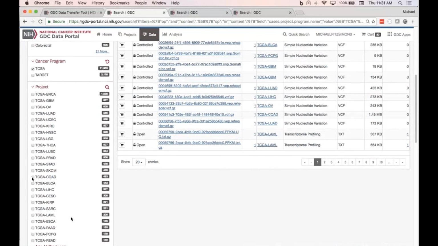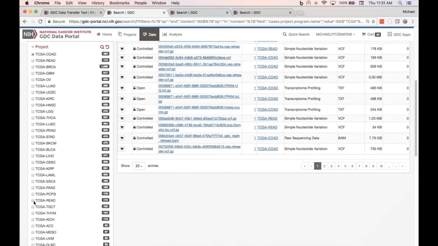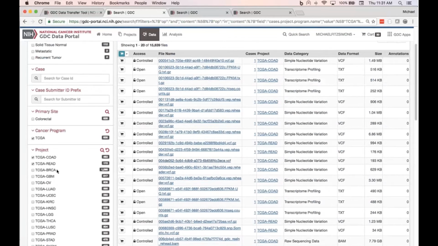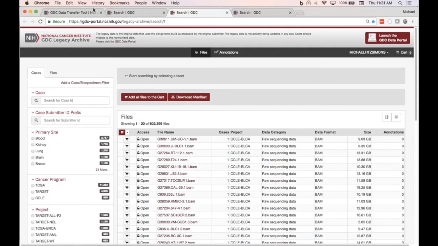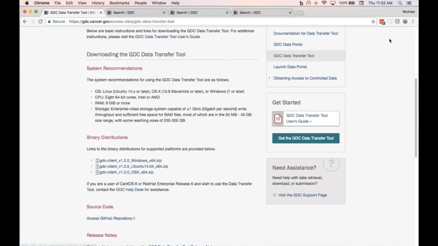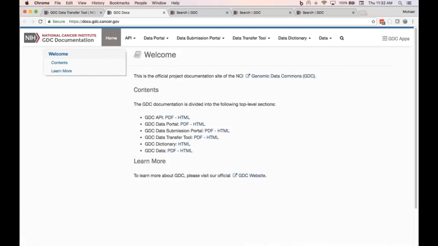So I think we're doing COAD, READ. And the question is really about derived RNA-Seq data. Maybe I'll spend just a moment showing you where you will get the details about our pipelines in case those questions arise. So that would be back at our documentation site.